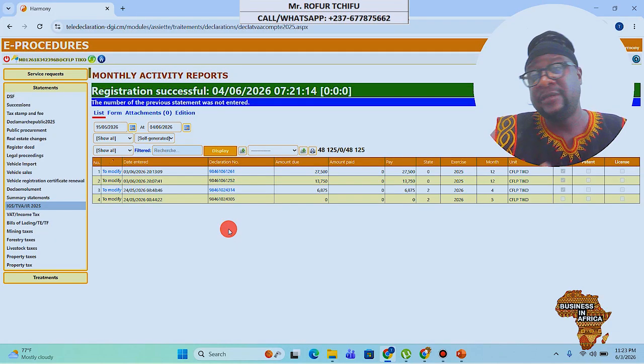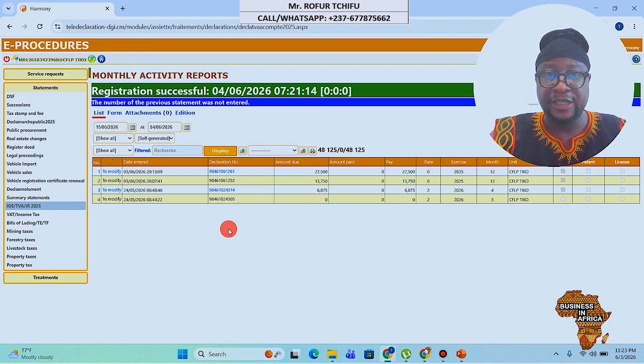So it might take 24 to 48 hours. Okay, so just be patient after doing this. Give it some time. Don't be in a hurry, so that it reflects on your mobile money payment platform, and then you can do the payments.